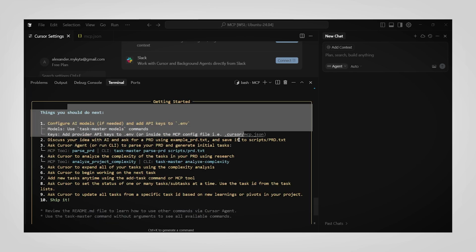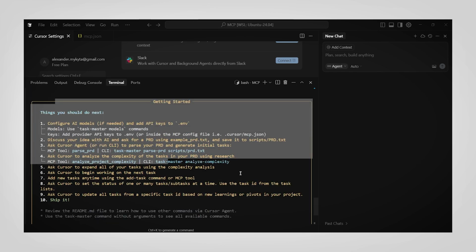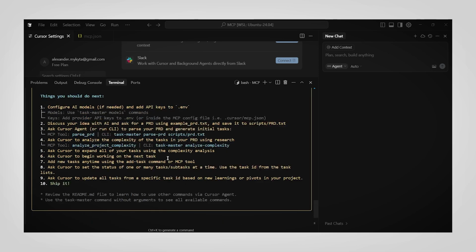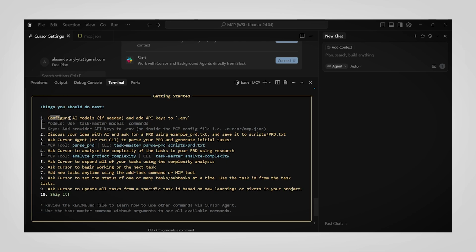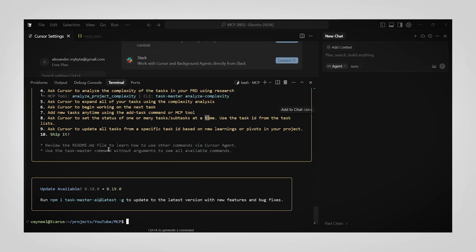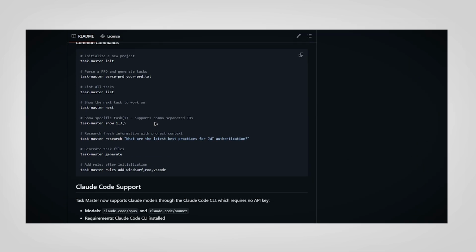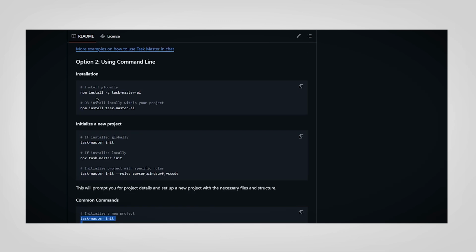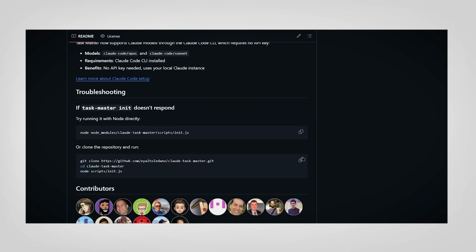So it created for us this step-by-step plan of what we have to do. So the first step is configure AI models, then discuss ideas with AI, ask Cursor to generate initial tasks, and so on. You can find a list of other commands of Taskmaster on the same GitHub page right under this installation, so use it.